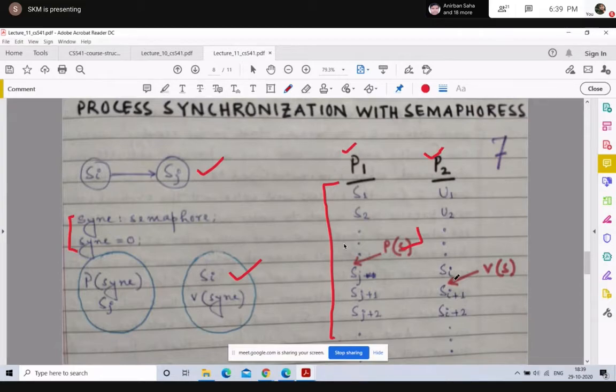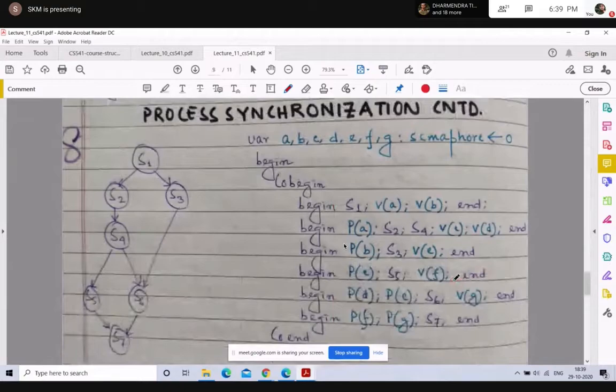Okay. Now, let's go to the next slide, slide number 8. And here, what I'm basically trying to do is get deeper into this concept of process synchronization using semaphore variables, and how I can synchronize multiple processes using a semaphore variable.